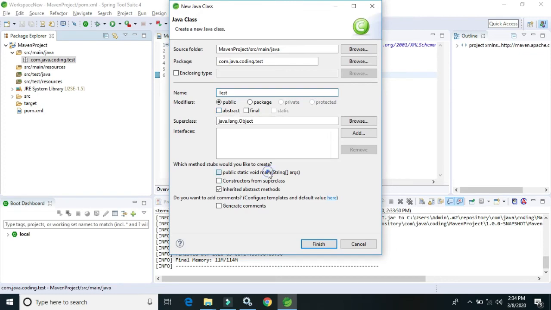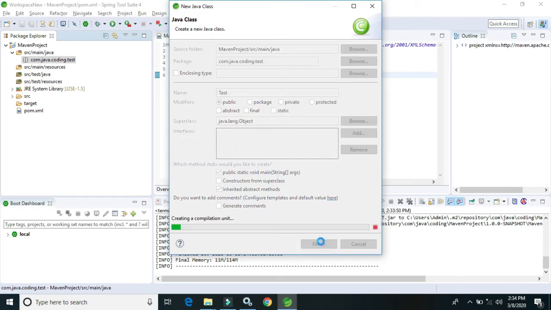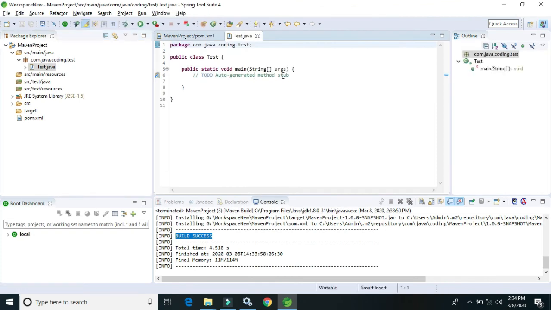Test, select the main method, finish, and here I will write the sysout to test this application. Welcome to Maven. Ctrl S.